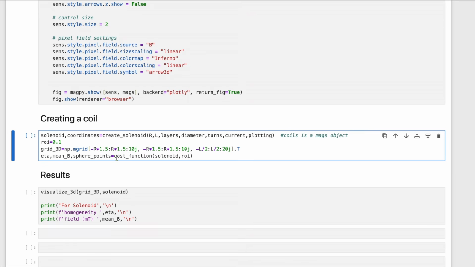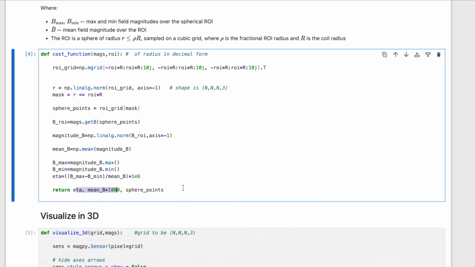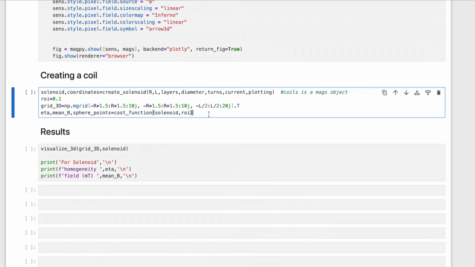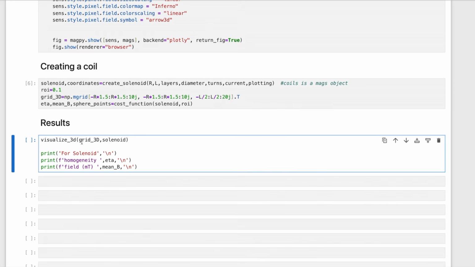And then I use the cost function and assign its returns to eta, mean B, and sphere points, because as we remember, the cost function was returning three variables. So let's run this as well. And then to visualize the results, we can use the visualize 3D function by inputting the grid, which we just defined, and the solenoid object, which we just created, and we can print the homogeneity and field. So let's run this.